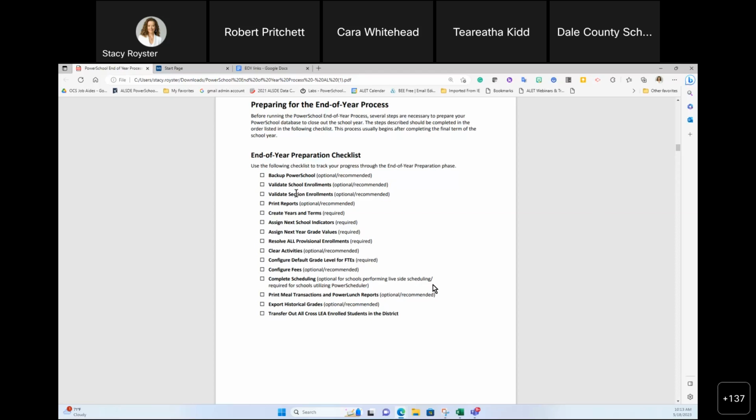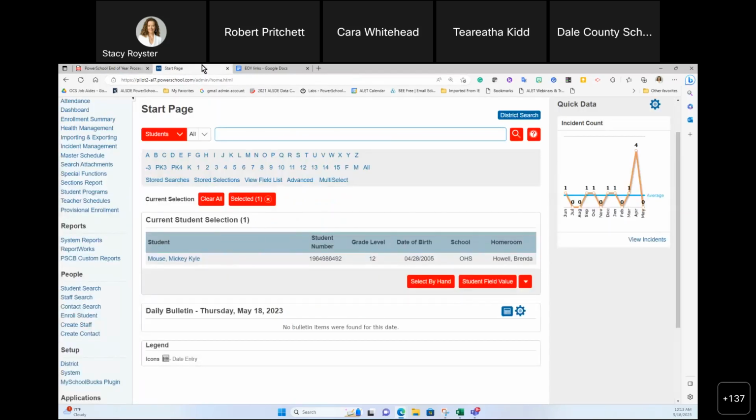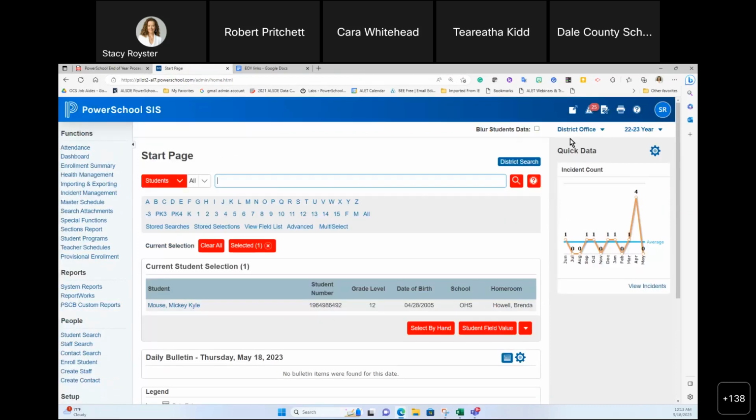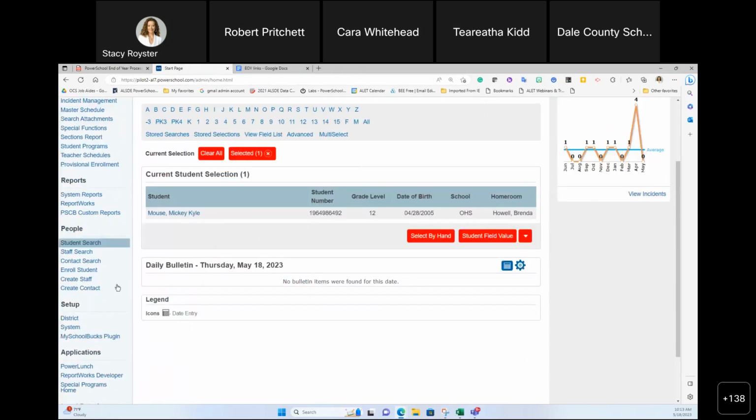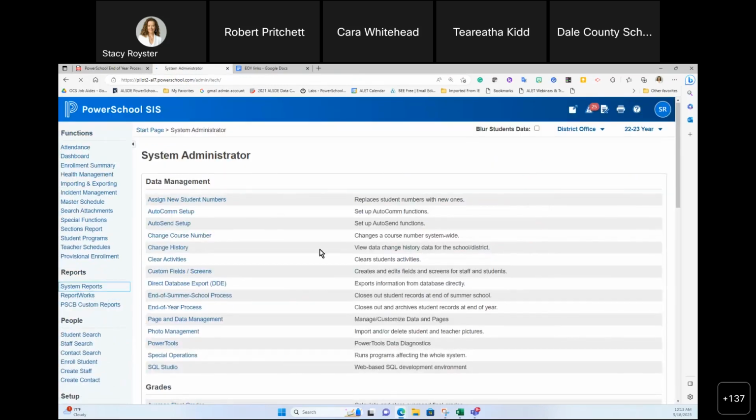Validate school and section enrollments. So let's talk about school and section enrollments inside of here. One thing that is highly recommended that districts run, I say once a month, is found under system reports, and it doesn't matter if you're at district office or if you're at a school.